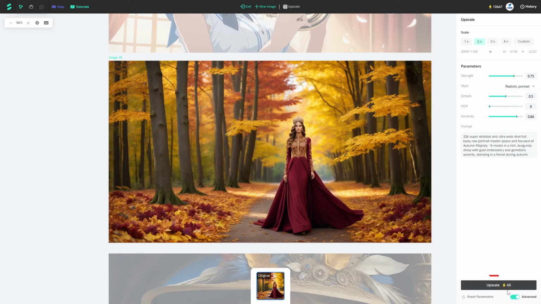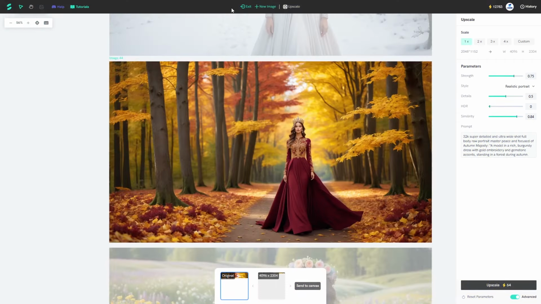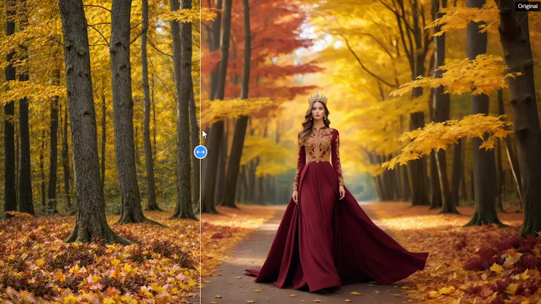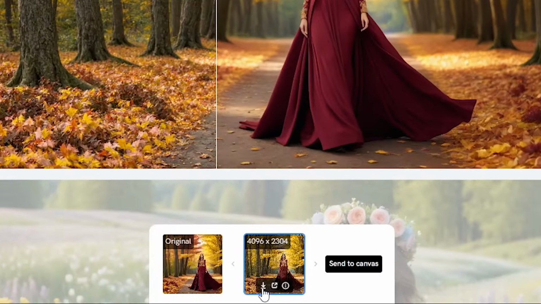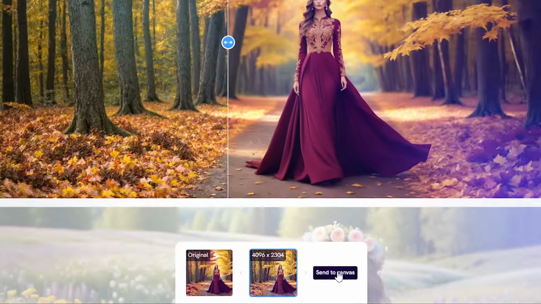And this upscaling costs us 65 credits. Let's just click on upscale. And after a while, our upscaled image is ready. As you see, this tool added lots of detail to the trees, to the leaves, and to the model's clothes. Also, you can download the upscaled image using this button here, or just send it to the canvas.